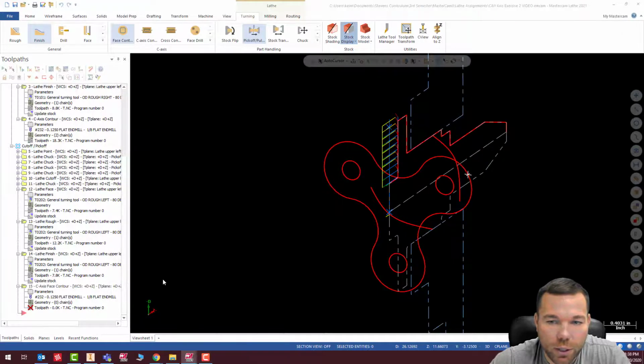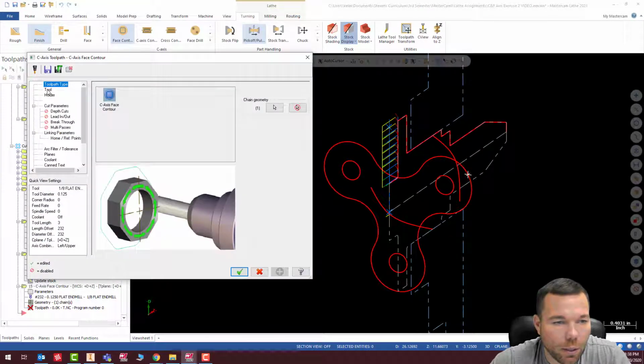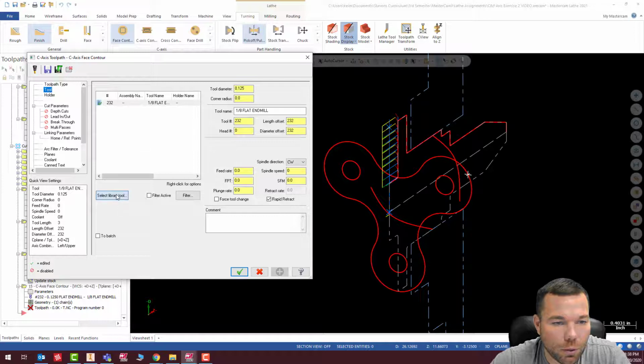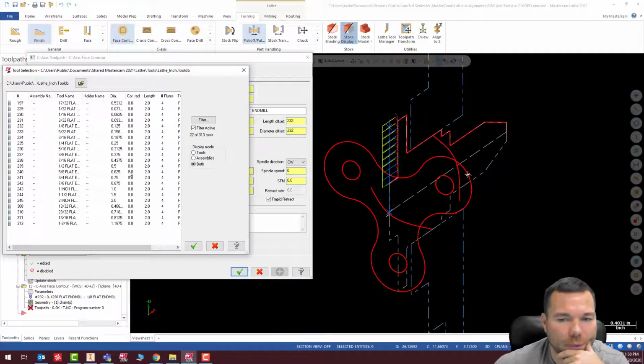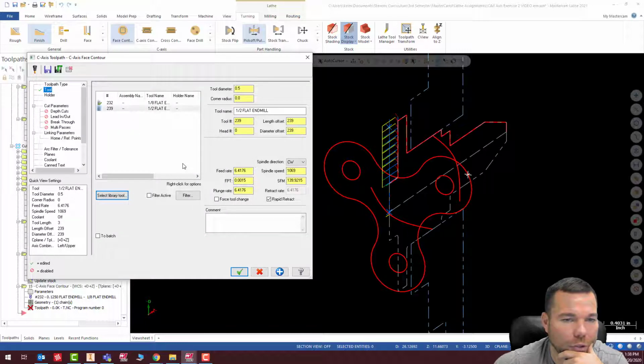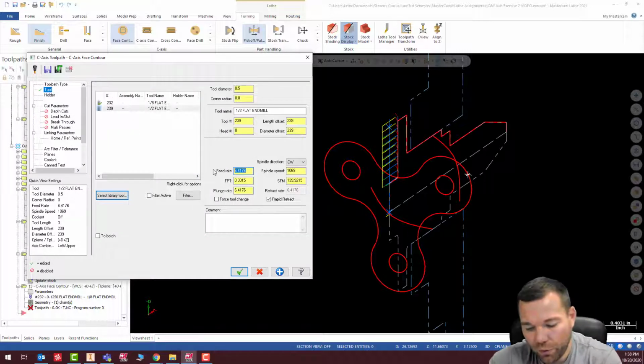Hit check. And tool. So we're going to use a 1/2 inch end mill for this. And we'll mill this at 25.0, 5000 RPM. That looks pretty good. Plunge rate, let's make that 15.